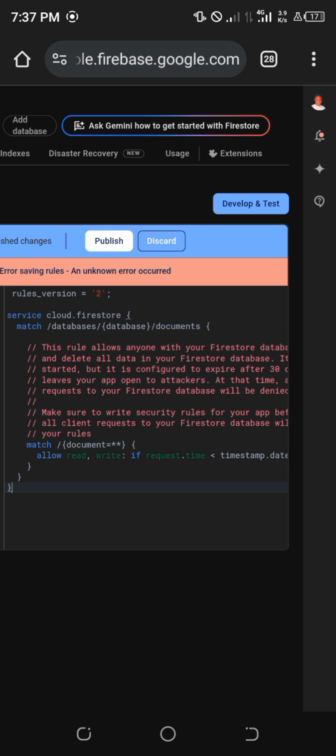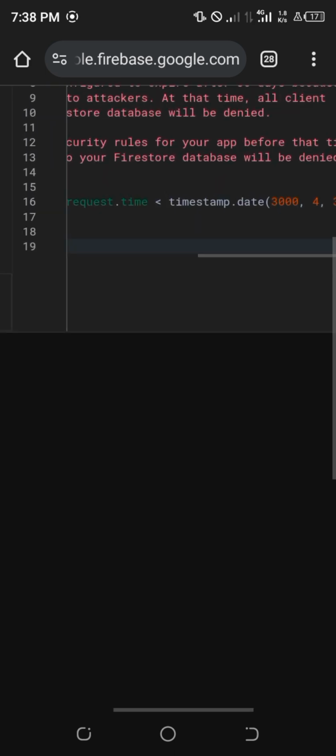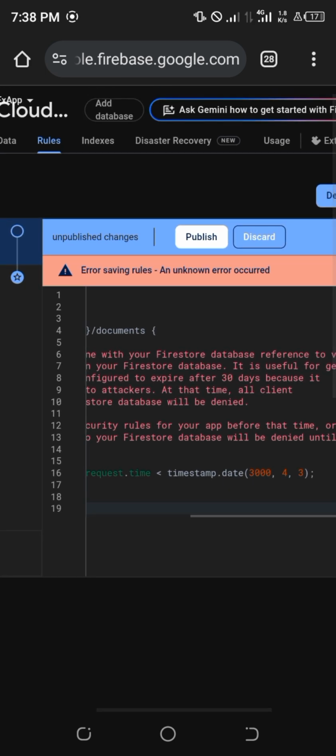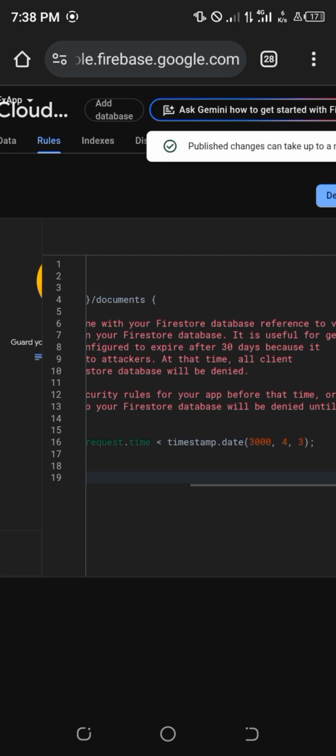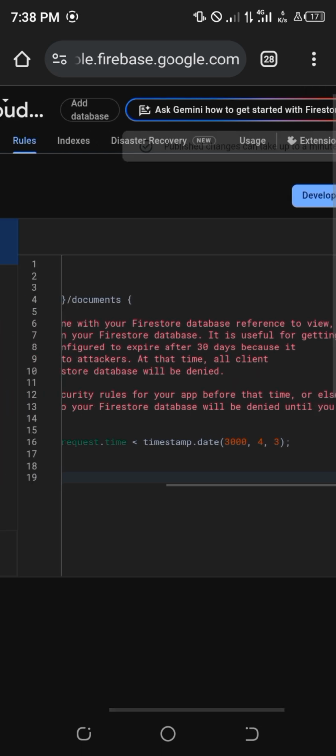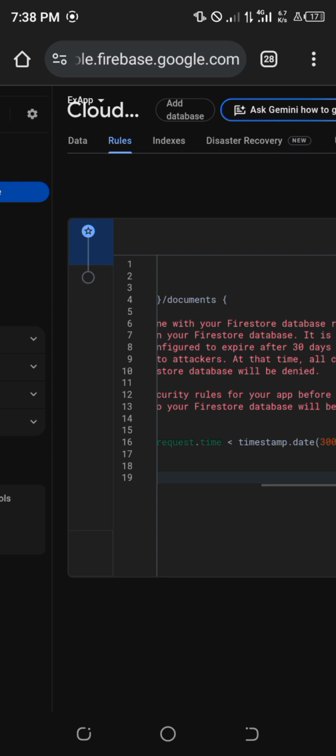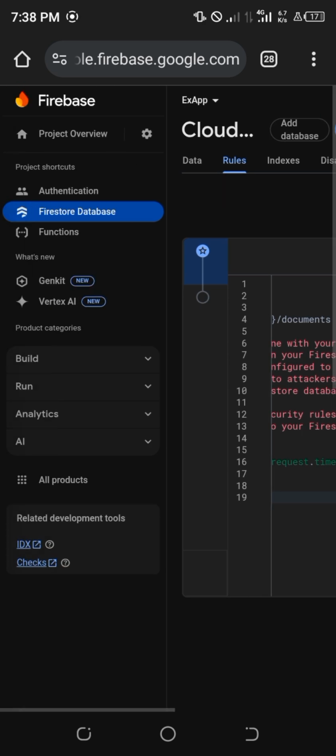So let's check if it's still okay. Let's click on publish now and see. Very good. So the new rules are now published. That is it. The rules are now published, so all the functions of that app will now start working.